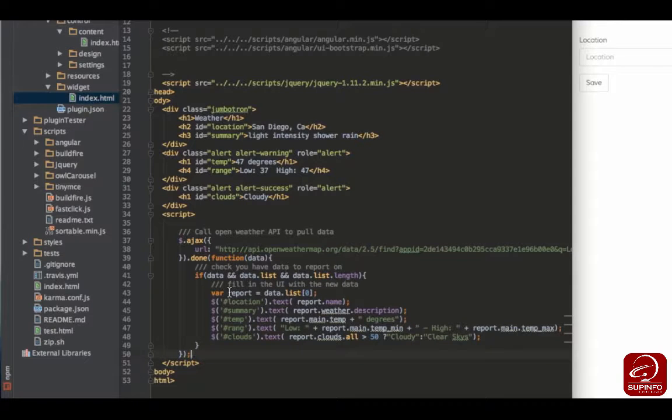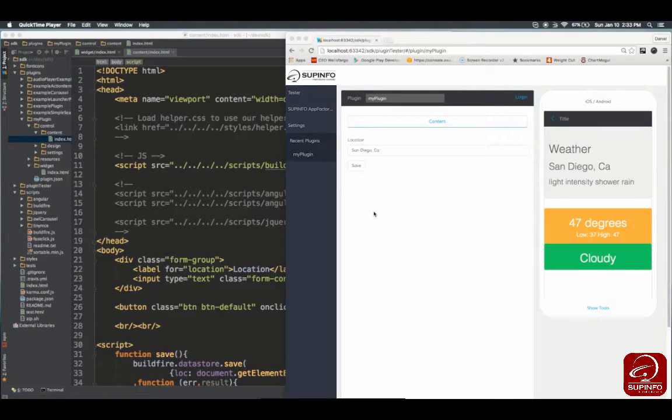Once the data's come back, we just use jQuery to populate the name of the location, the description, the degrees, and if it's cloudy or not. So I spared you having to watch me code this in, but I'll go over the code with you very briefly.